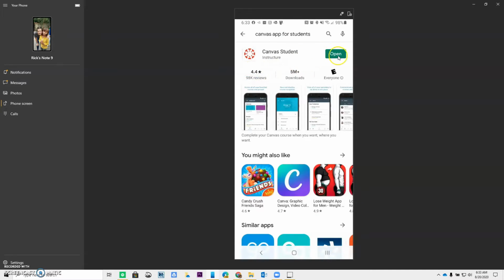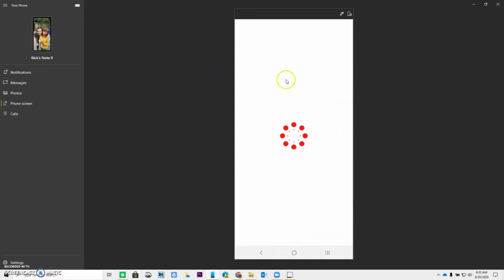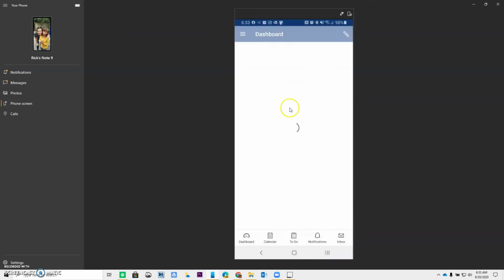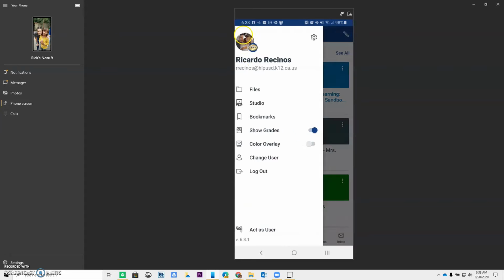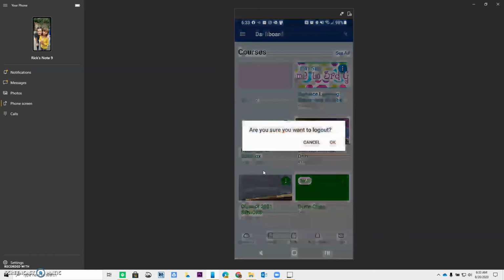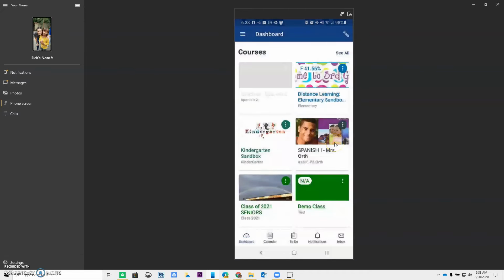This is going to give you an option to download. It should be a green button. I have already downloaded my app, so I'm just going to open it. When you are finished downloading, you should be able to open your app. The first time you go in, you're not going to be logged in, so let me log out so you can see it.